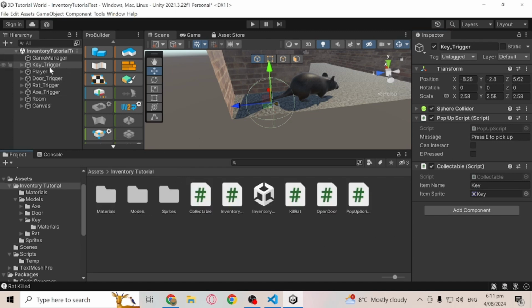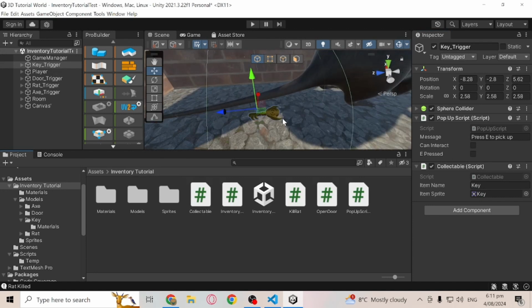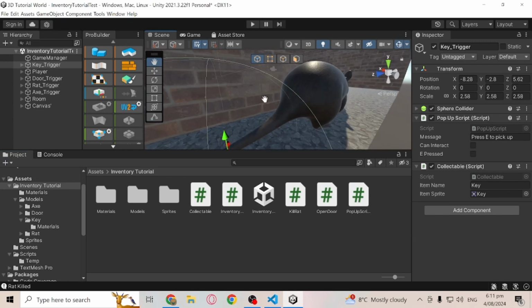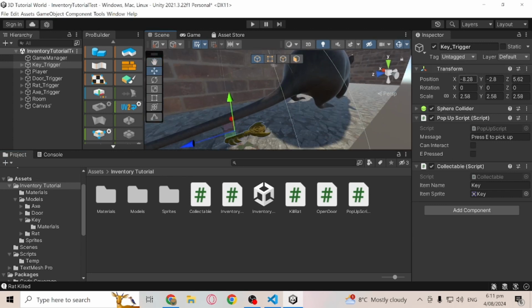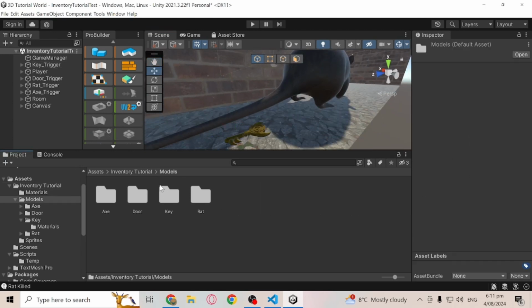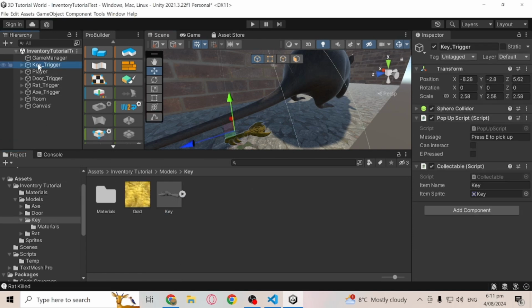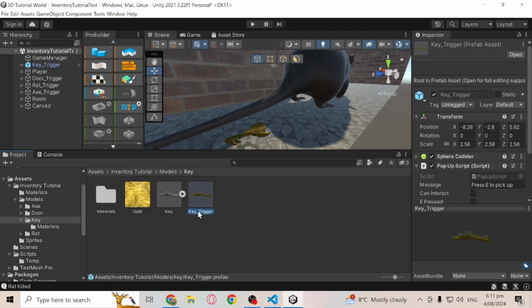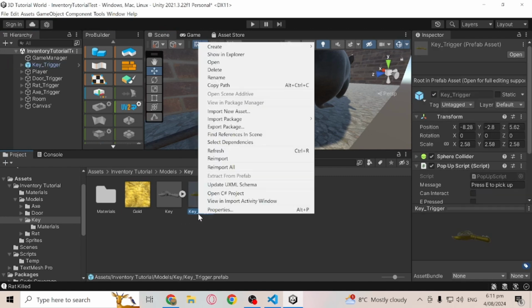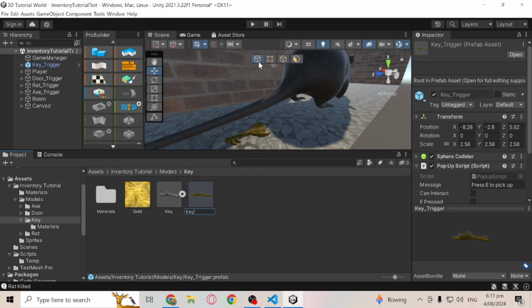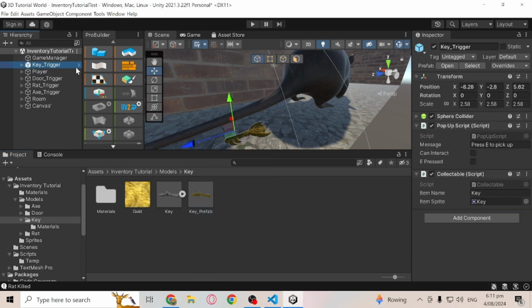Now, this is in the scene already. I don't want this to exist. Not until I tell it to. So I'm going to jot down these values here. Down here. Key trigger, drag this whole thing down here. I'm going to rename this to key prefab. I can delete it out of my scene. I don't need this anymore.